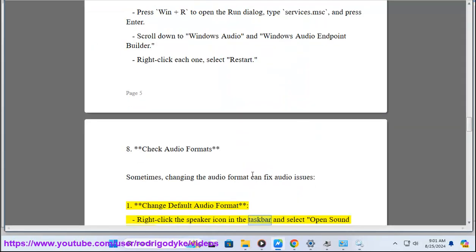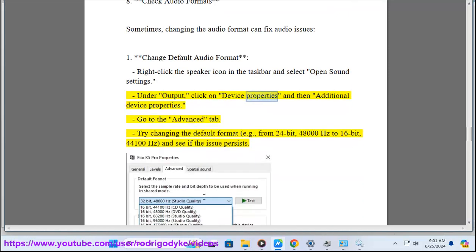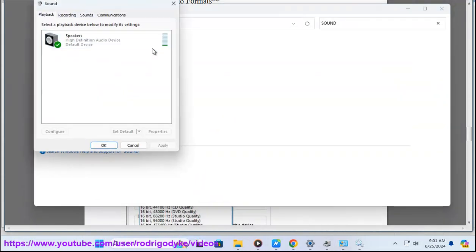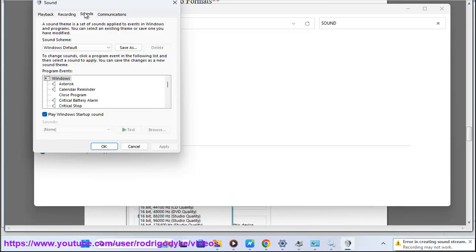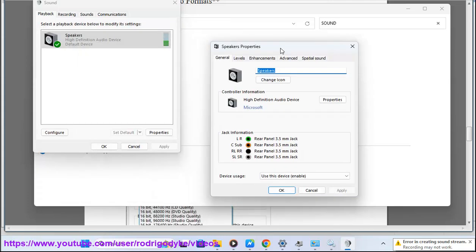Right-click the speaker icon in the taskbar and select Open Sound Settings. Under Output, click on Device Properties and then Additional Device Properties. Go to the Advanced tab. Try changing the default format, for example from 24-bit, 48,000 Hz to 16-bit, 44,100 Hz, and see if the issue persists.